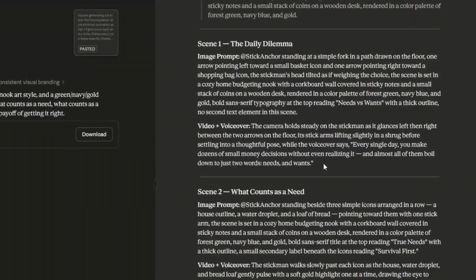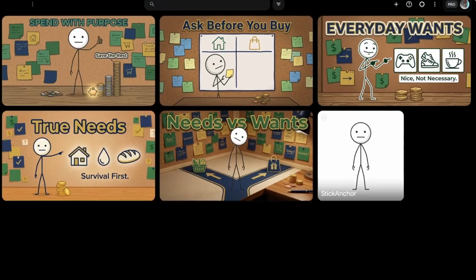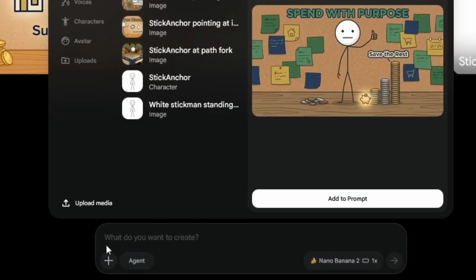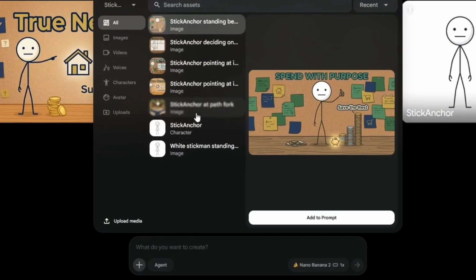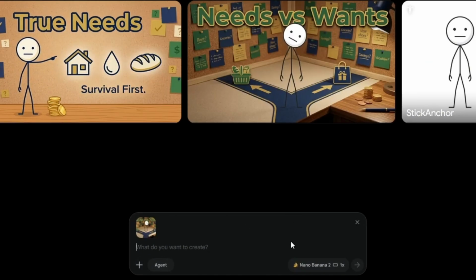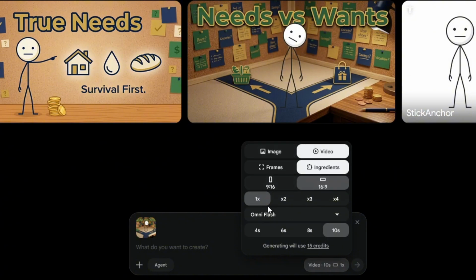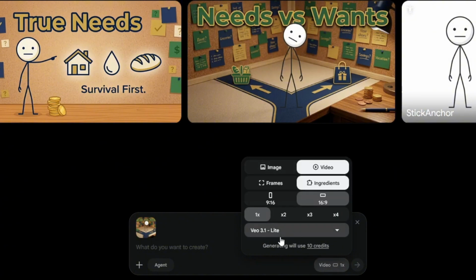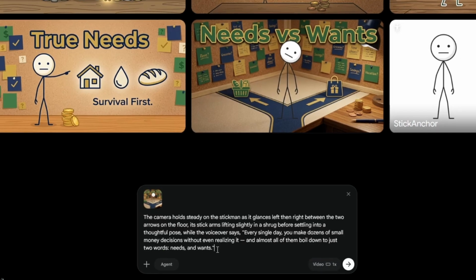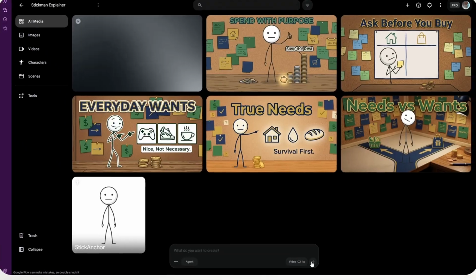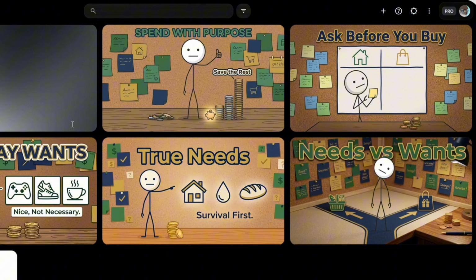Now go back to Claude and copy the video prompt for Scene 1. Back in Google Flow, click the plus button and select Scene 1, since we're using the video prompt for that scene. Configure the settings to Video Ingredients 16:9 1x and VO 3.1 Lite. Paste the prompt and hit Generate. Flow threw a few errors, but a couple of retries got it through.